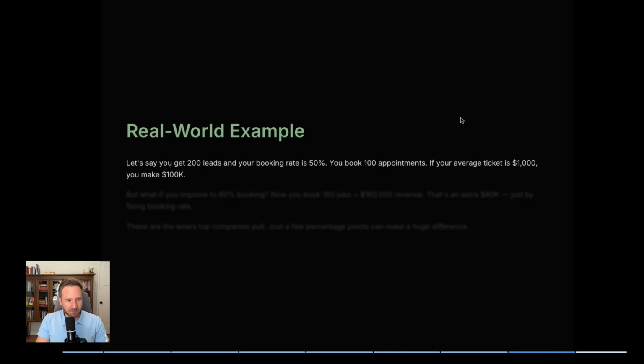Let's give a real world example. Let's say you have 200 leads and your booking rate is 50%. You book 100 leads. If your average ticket is $1,000, you make $100K. What if you improved it to 80% booking rate? Now you book 160 jobs. Now you've got $160K in revenue. That's an extra $60K just by fixing your booking rate some.